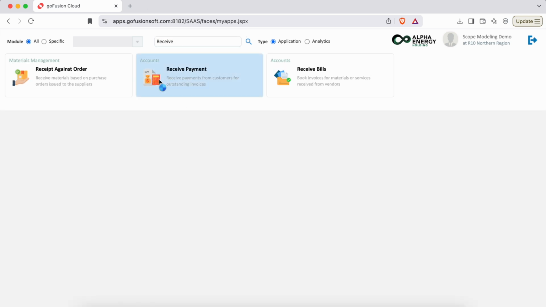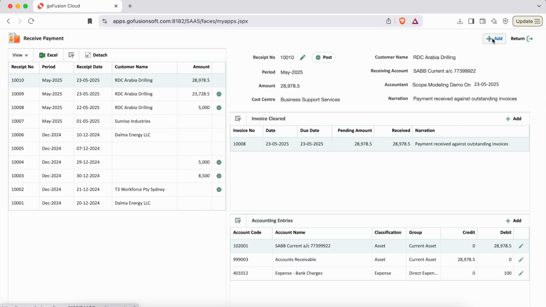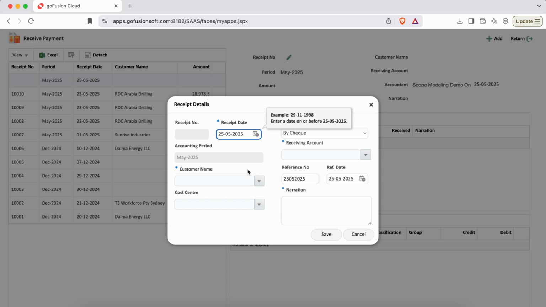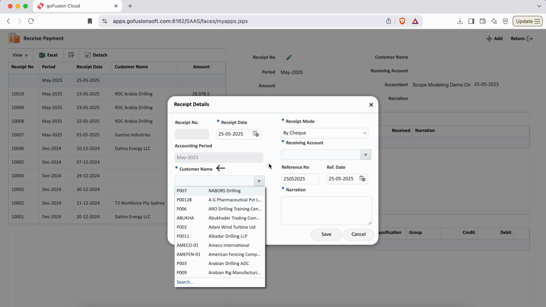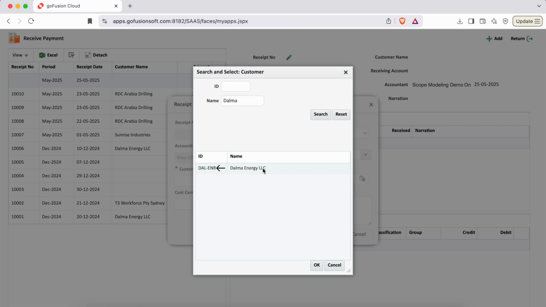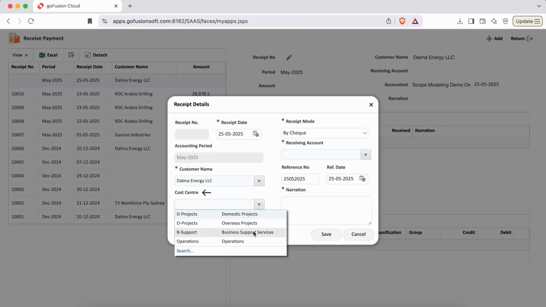To do this, we'll open the Receive Payment application. We begin by clicking on the Add button to initiate a new receipt entry. First, we select the customer. Here, it's Dalma Energy. Then, we specify the relevant cost center.